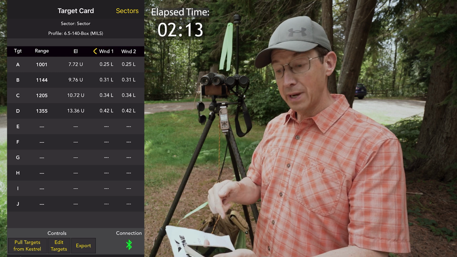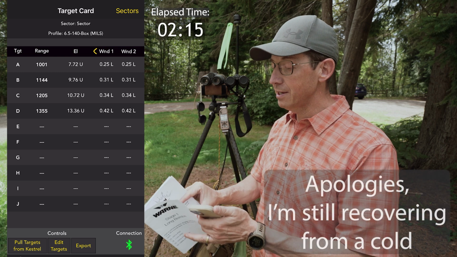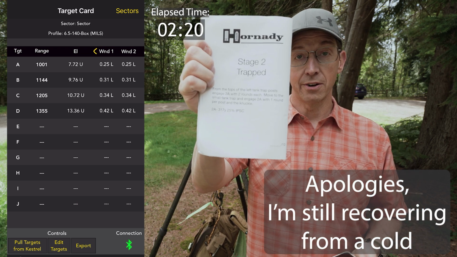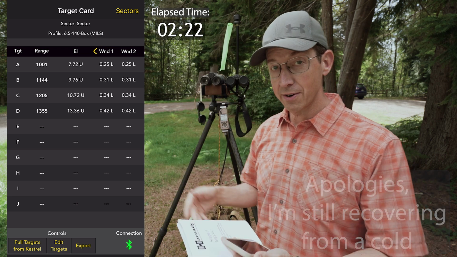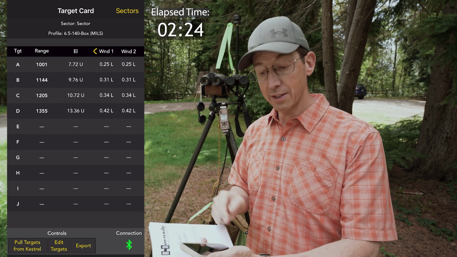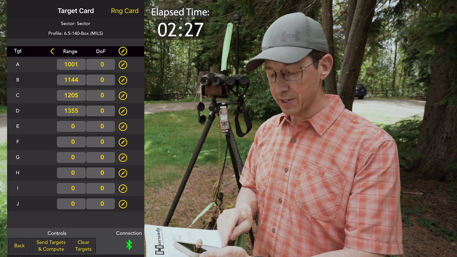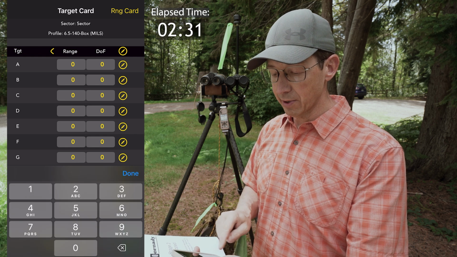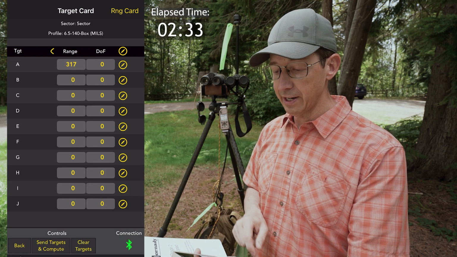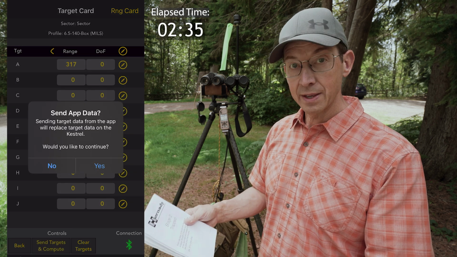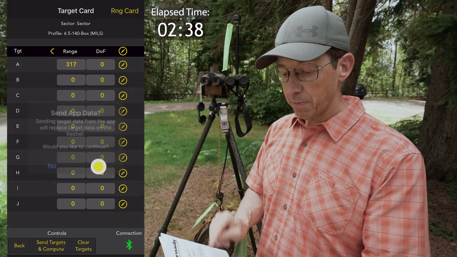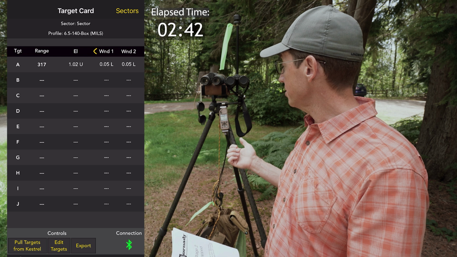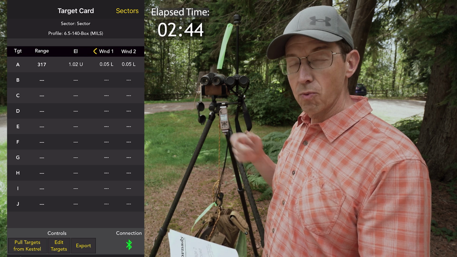Now I go back to my phone. I turn the page to stage 2. Called trapped. It has one target, 317 yards. This is where you can get bad data, so we're going to go back to the phone. We're going to press edit targets. We're going to press clear targets, and yes, that gets rid of all the targets. We're then going to go to target A. We're going to put in 317, hit done, and send and compute. And we're going to replace with yes, and away we go. We wait for it to feed back to us. And that's in there. We'll check that in just a minute.